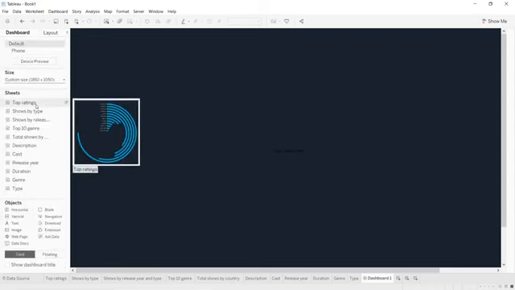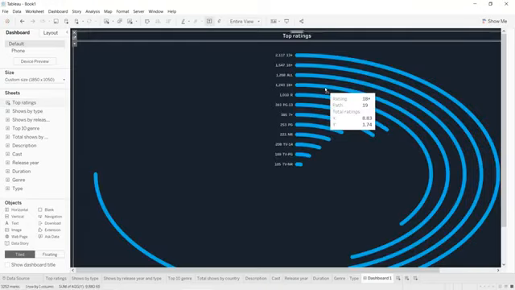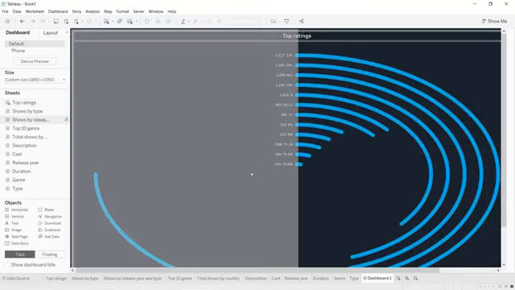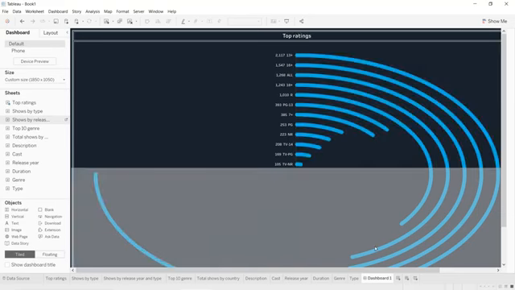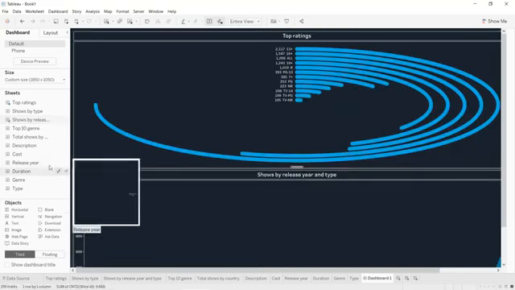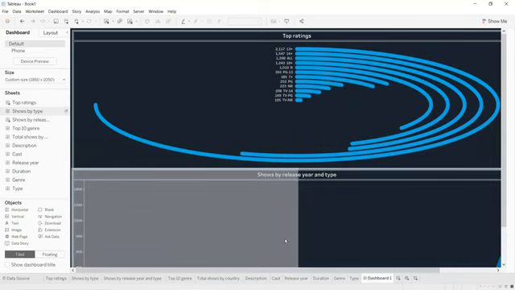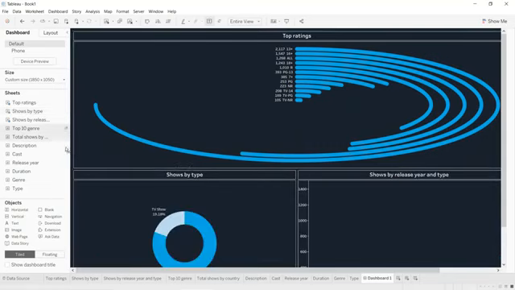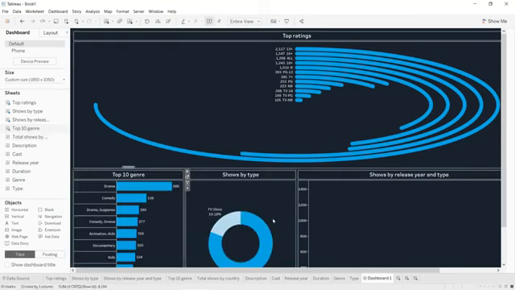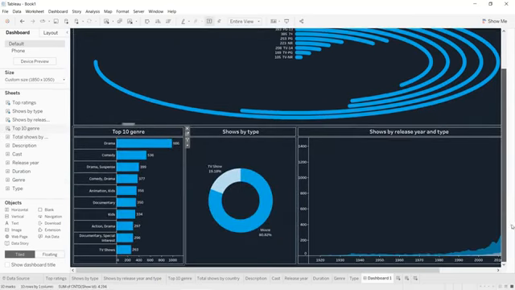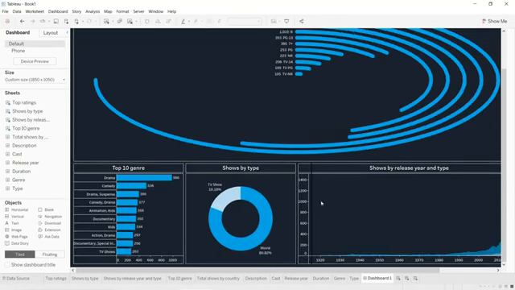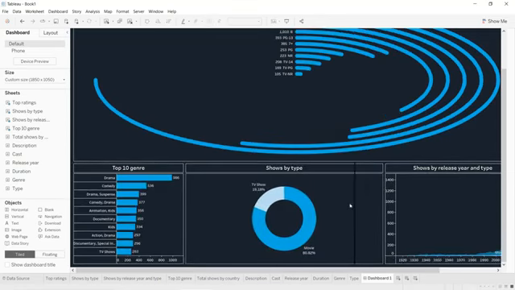So we start by top ratings. Next we have the area chart. After that we have the donut chart. Let's put it in here. Then we have the horizontal bar chart. We want to adjust the size like that. This one we put it here.